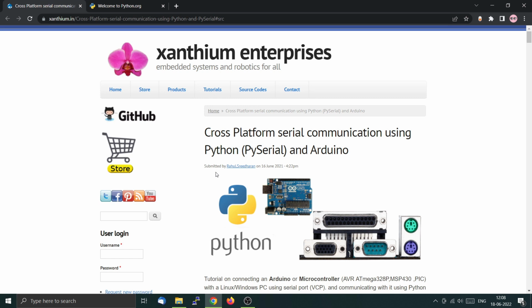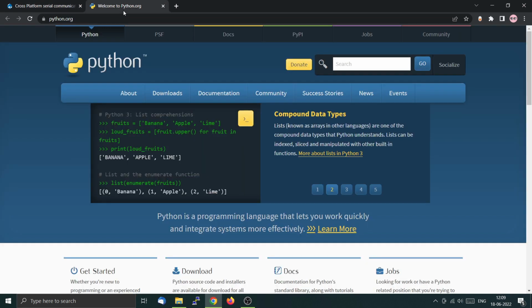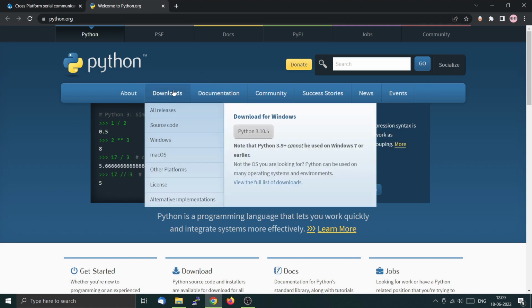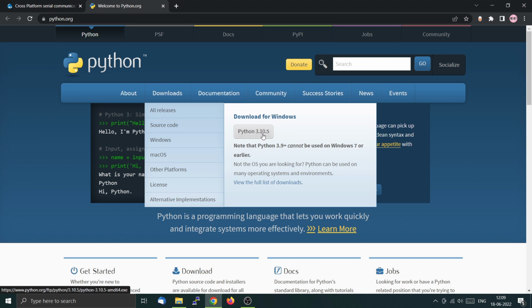This is our web page for our Python tutorial. Now, the first thing we have to do is to download a Python interpreter. I will be using the standard Python interpreter, the one from python.org, also known as CPython. So you can go to downloads, and from there you can download the interpreter for the Windows version. Here the Python version is Python 3.10, which is the latest one. So you can click here and it will download.